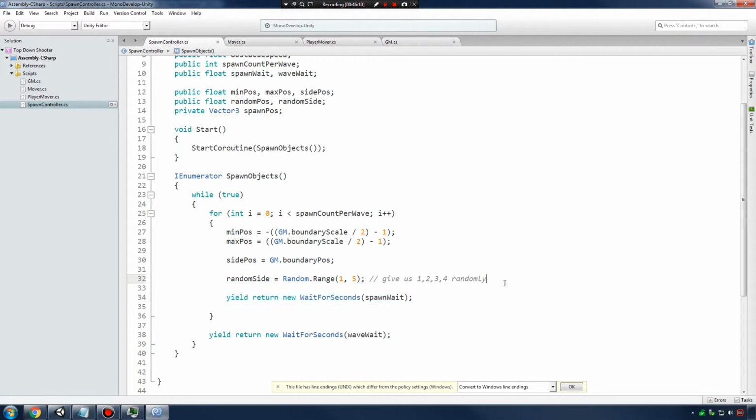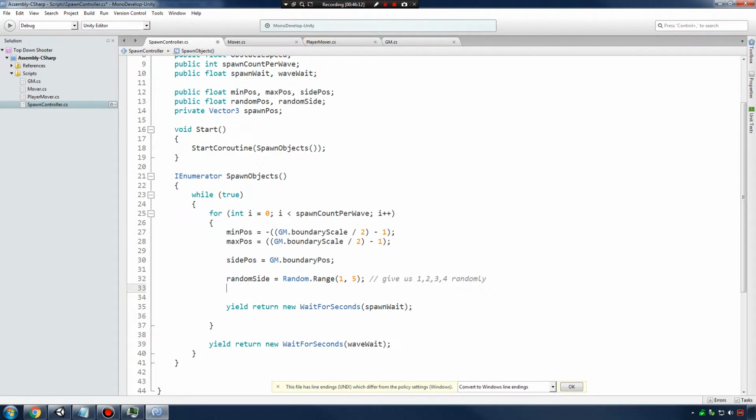All right. So now that we got our random side picked, that'll make sense in a second whenever we create our conditional statements for each one of our random numbers we're getting here. So why don't we go ahead and figure out our random position.